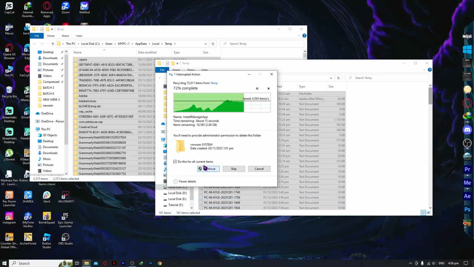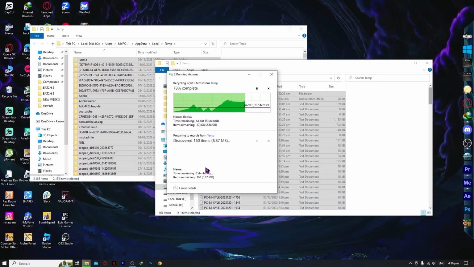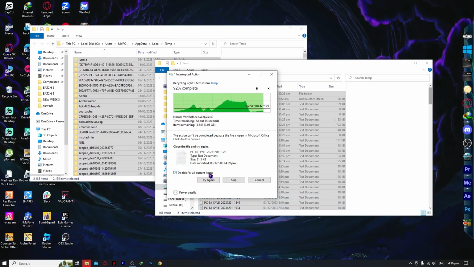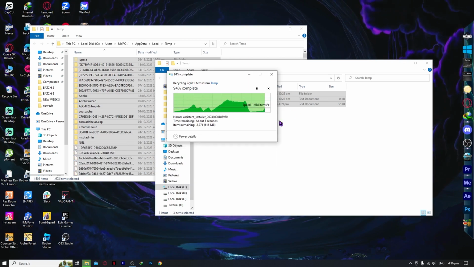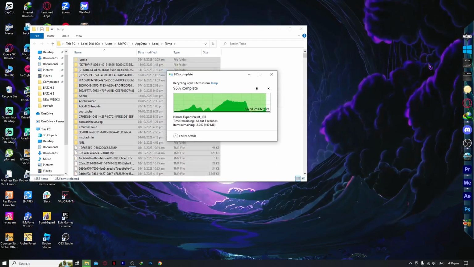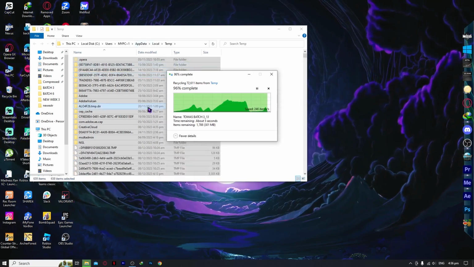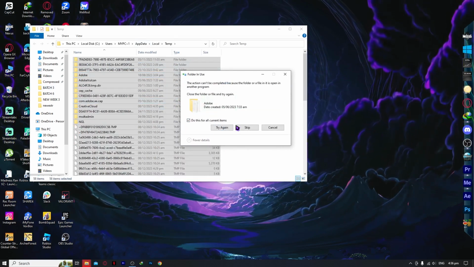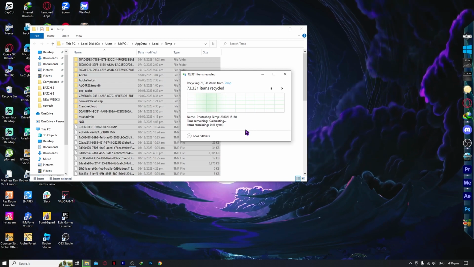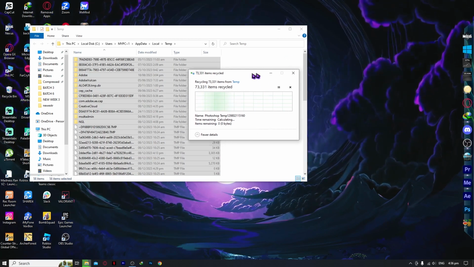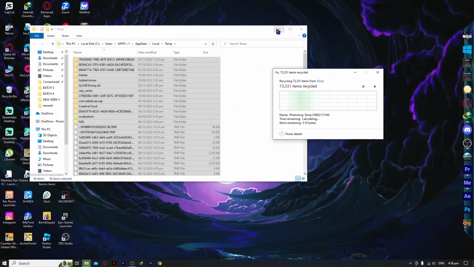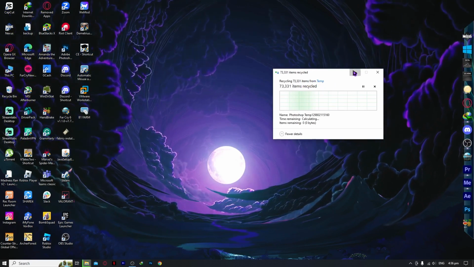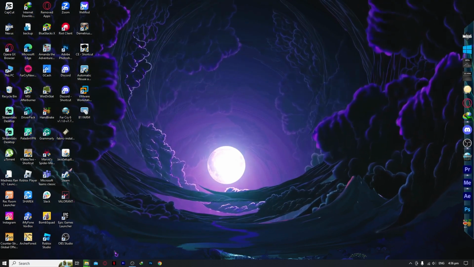After that, it's also gonna delete this, and we're just gonna skip for everything that can't be deleted. And now it's been deleted, and this one is still not finished because it's really big. We're just gonna skip it and wait for it. Let's just minimize that. Let's just assume that it's done for that step.